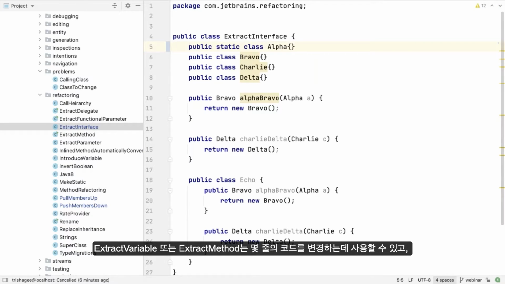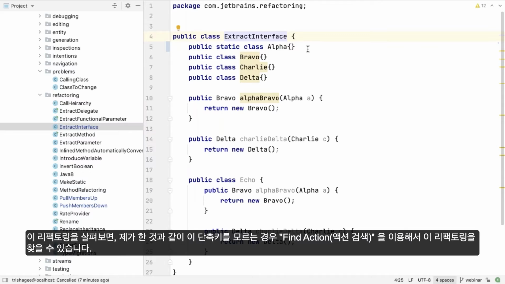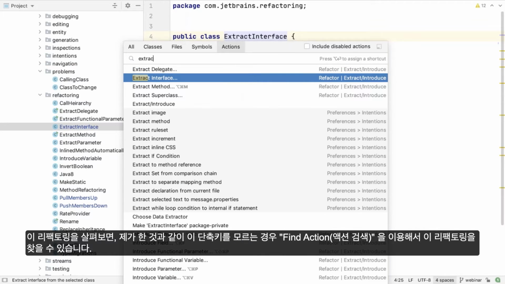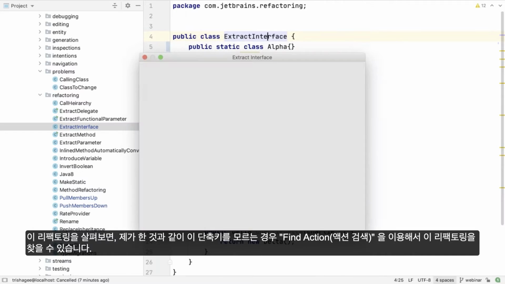Some of the smaller refactorings, things like extract variable or extract method, are about changing code in a few lines of code. There are more powerful refactorings like extract interface, which allows us to move methods around. So let's take a look at extract interface, if I can find the right shortcut. You'll see I use Find Action when I don't know where the keyboard shortcut is for something. So for this, I'm just typing extract interface.